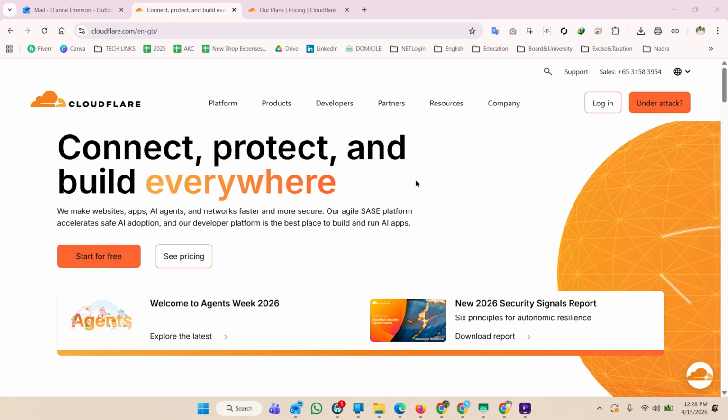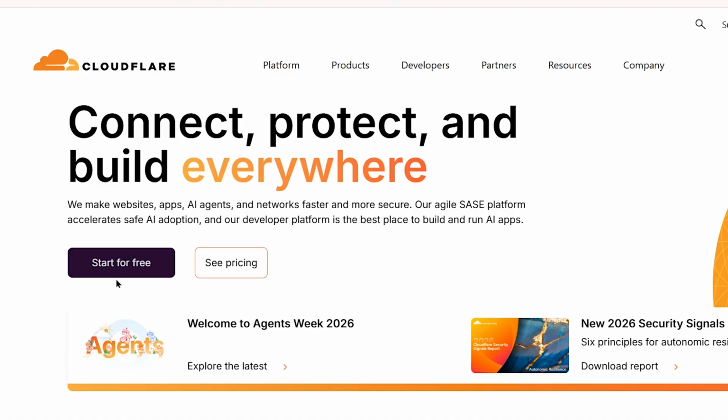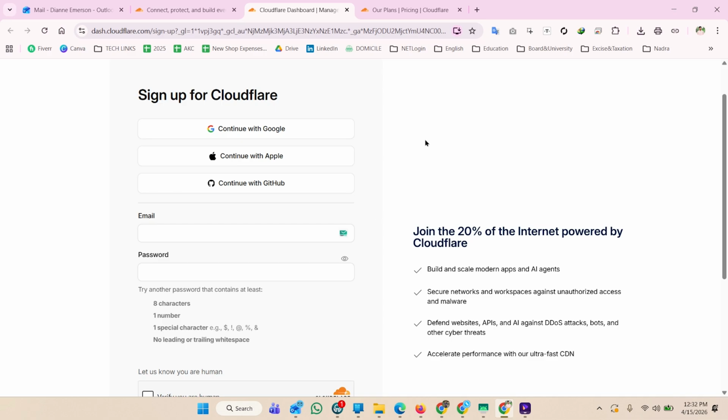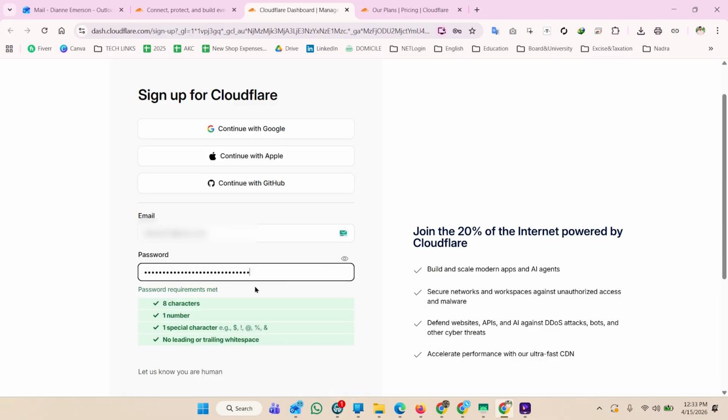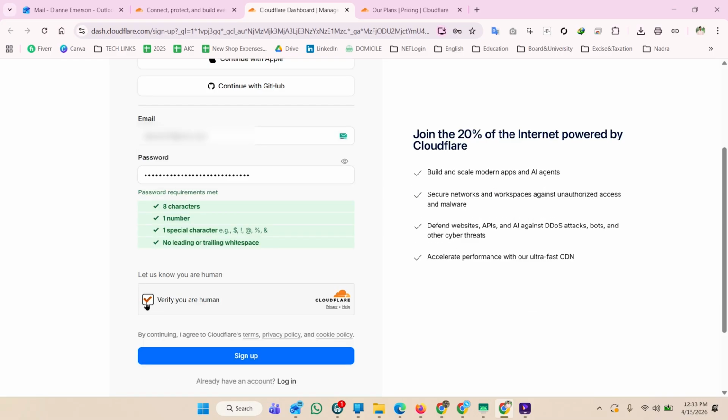So let's get started. First of all, go to cloudflare.com and here you will see a button, Start for free. Click on it. Once the page loads, here you see a sign up form. You can sign up with Google, Apple or GitHub, or you can use your email. I prefer email, so I am going to enter my email. Here you have to enter your strong password and make sure your password meets the requirements, and then once you click on verify you are human, you can click on sign up.